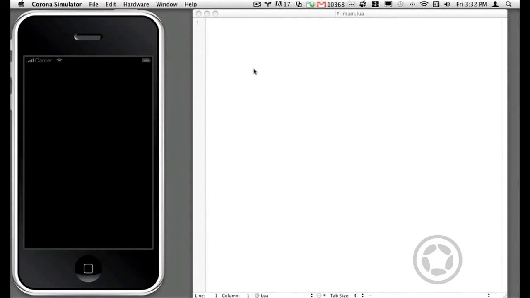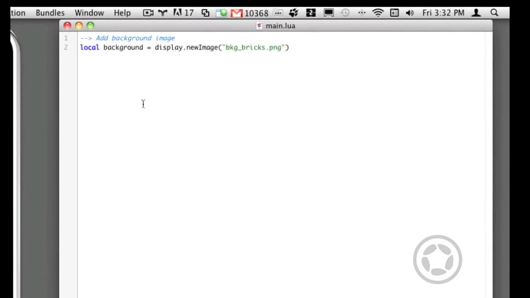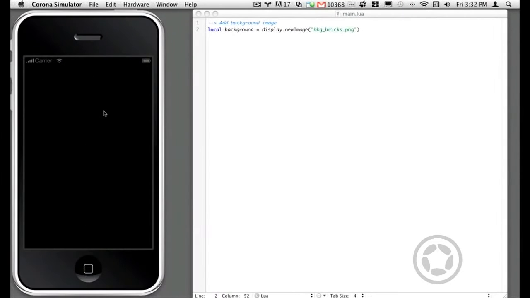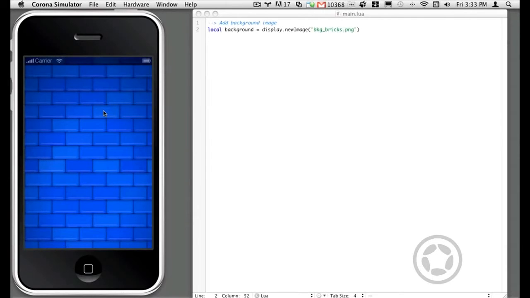So again, the screen is blank because nothing's happening yet, so let's add something to the screen that we can look at. So first we'll add a background image of our bricks. And to do that, we're going to use the new image method and pass it the name of the file. So if I save my Lua file and then reload, I get the blue background image.